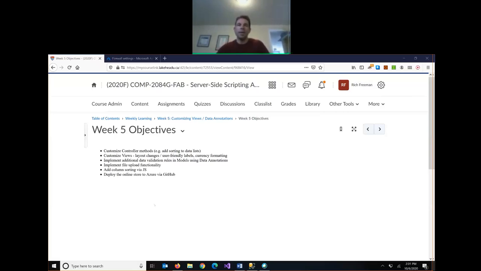So we're going to make some changes to our controllers, our views, and our models, all three of them really, so that the application is more fully functional and that we're improving the usability of it, better layout, better format, things like that. We're going to make changes in our models in terms of validating our data. We're also going to add the ability to upload a file.